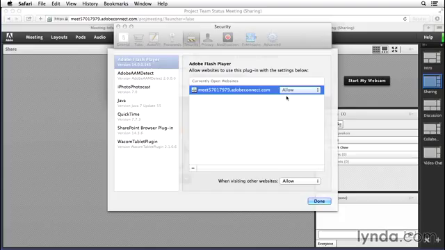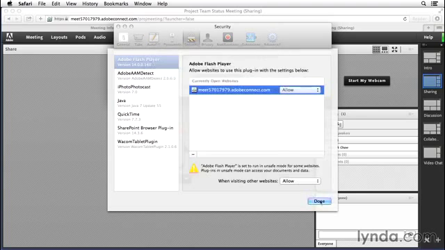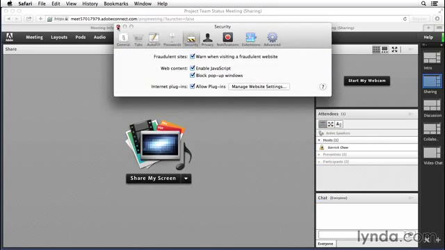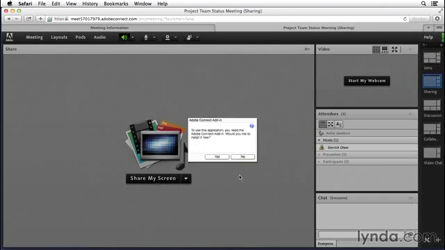What I need to do here in Safari if I want to install the Connect plugin is change this menu to Run in Unsafe mode. That gives me this warning message, but I'll just click Trust since I trust the Adobe site. I'll click Done, and I'll close Preferences. All right, now I'll reload this page. So now when I do something that requires the Connect add-in, such as share my screen, now I see this message that says I need to install the Connect add-in.